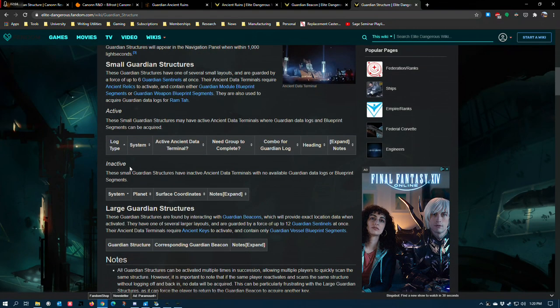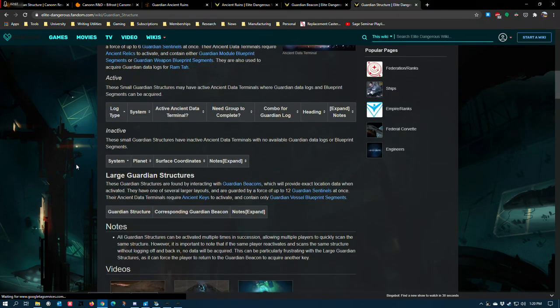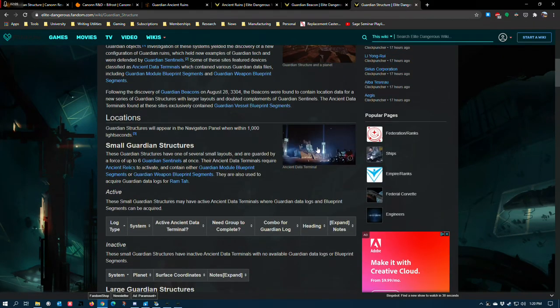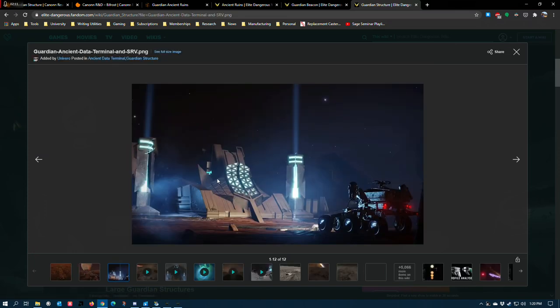But all of it is important, and the major thing that you're trying to go after is this guy right here. This is a data terminal. Once you arm and fully activate a Guardian site, a little ball pops out here that you scan and you get your blueprint from. When you're farming for Guardian materials, this particular type of site constitutes most of the activity.